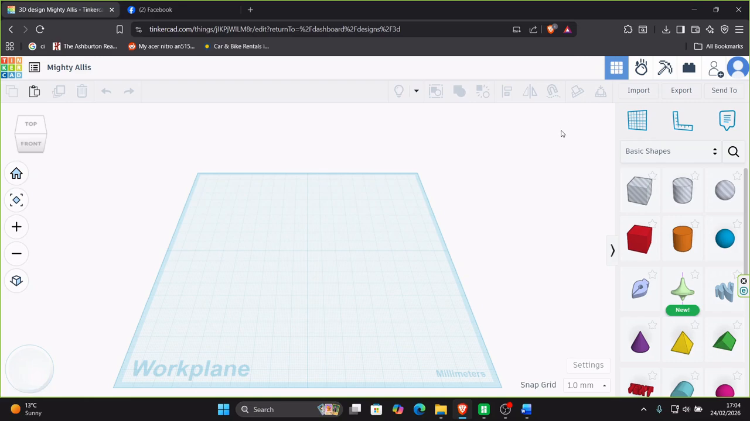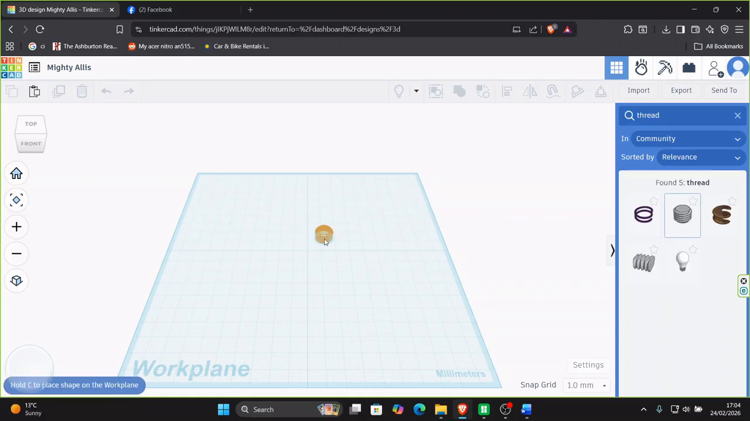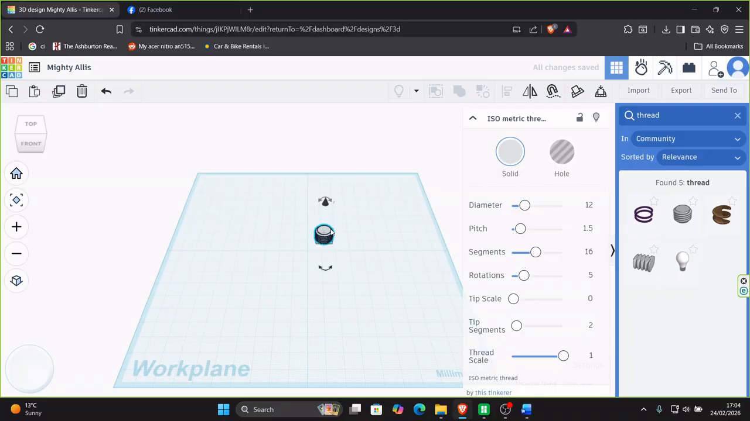Okay, I'm going to show you how to generate an M20 nut and bolt. First of all, I'm going to go to this search icon here, and into the search window, I'm going to put thread. And I want to take this particular object here and put him down on the work surface.